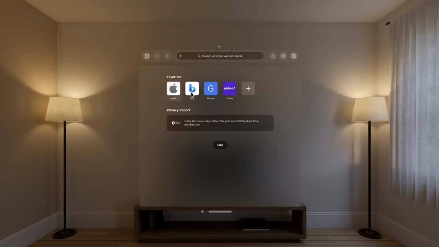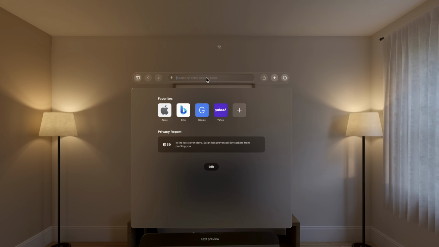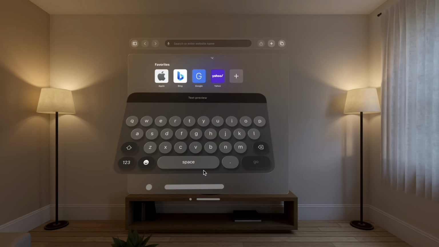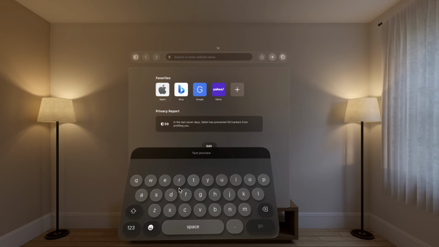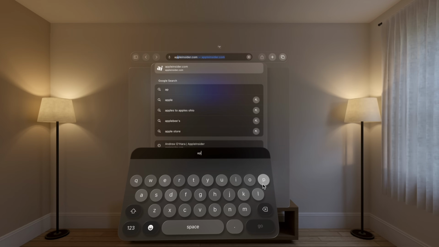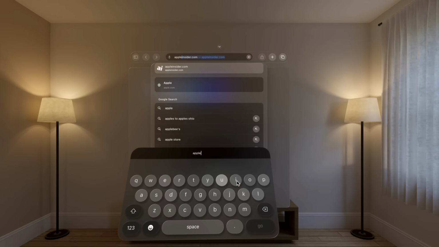Once you decide that you really want to go somewhere, you can go up to the search bar here at the top. Of course, especially in the simulator, it's kind of annoying because I keep hitting that little caret to open up Control Center. There is an on-screen keyboard that you can use and just type with your fingers to enter an address where you want to go, say AppleInsider.com.